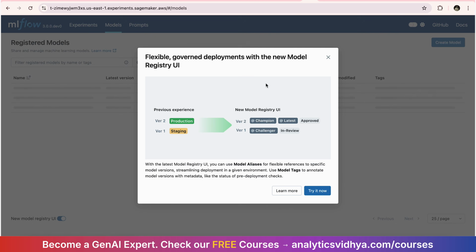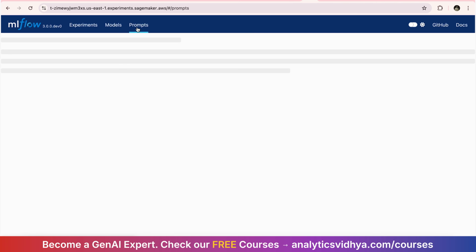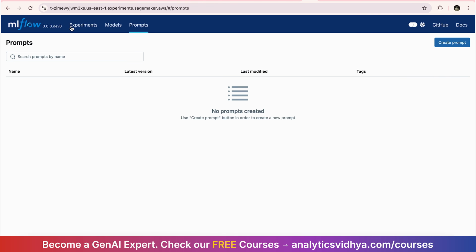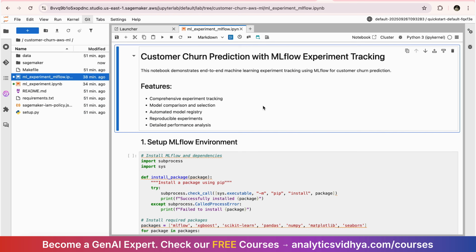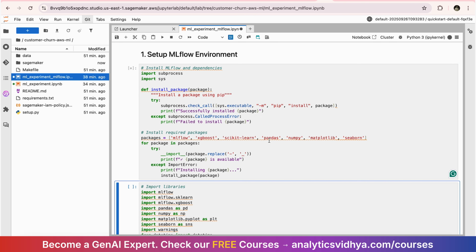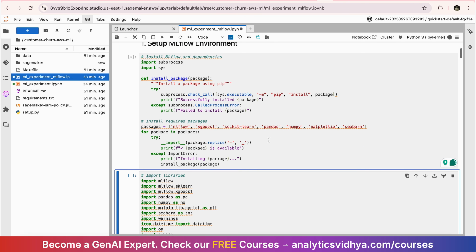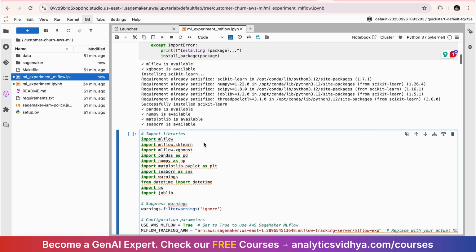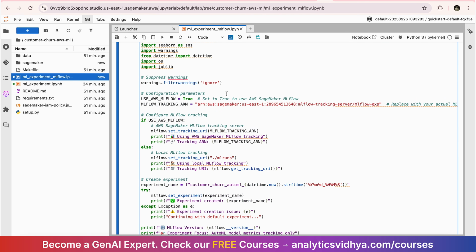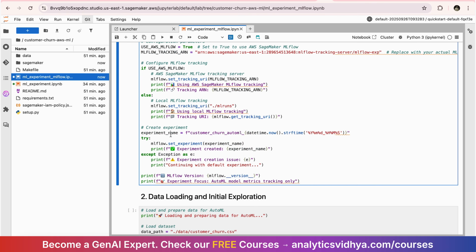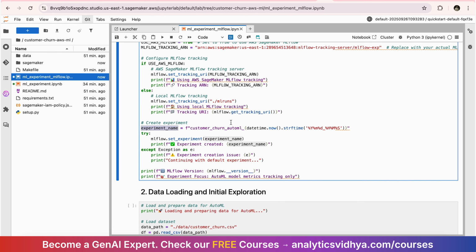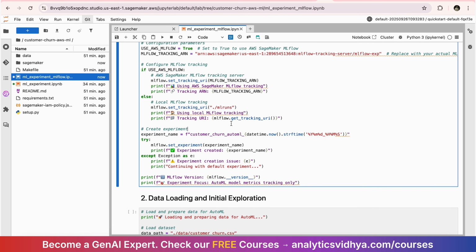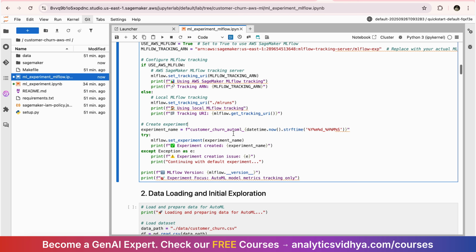Here you can create prompts. Even MLflow 3.0 has prompts. See, in the notebook, we are just installing all the packages, and we have checked that all the packages are installed. Then I'm creating the experiment name. You can see an AutoML experiment name that I am creating.